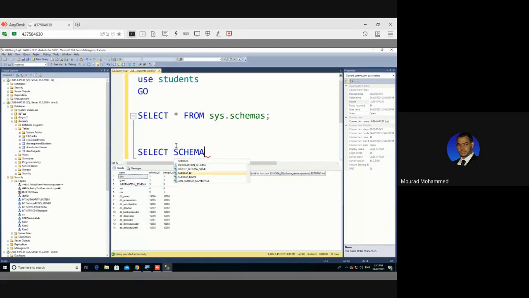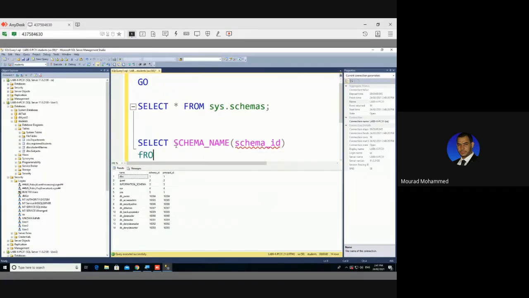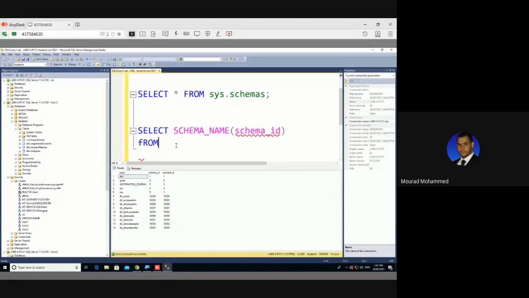I'm going to display the schema names. Actually, schema name, here it is. Select it. And between parentheses, the schema ID. Schema ID from, I'm writing in a new line, from sys schemas. Let me try the sys schemas. Okay, highlight all now. Execute. Here it is. The schemas we have.